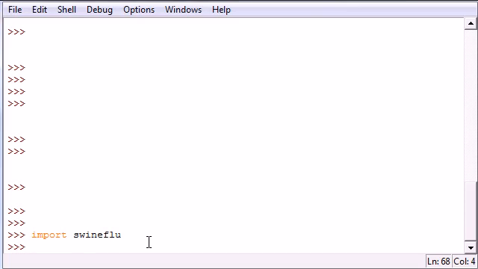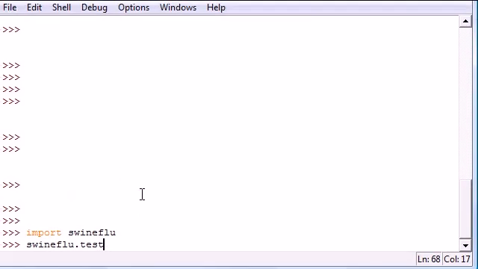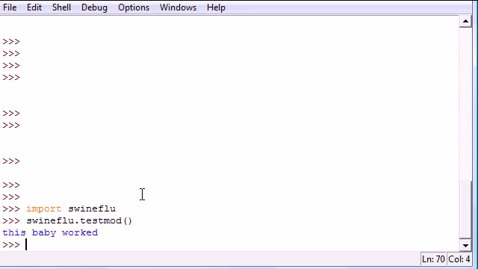Now once you want to call a module, you need an object to call, and the object is actually the name of whatever file you imported. So instead of having to create an object and set it equal to your modules, all you have to do is write the name of the file, which was swineflu, and then write whatever module you want to call. So mine was named, what was mine named actually? Test mod. So you put swineflu.testmod, I almost forgot it already, and press enter.